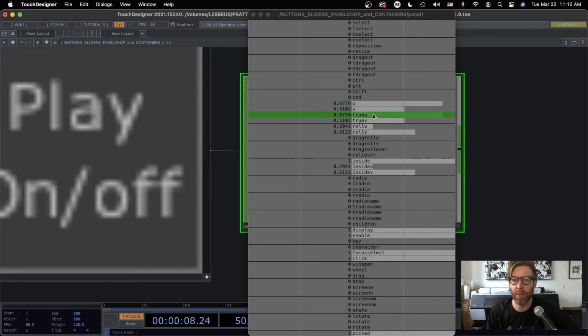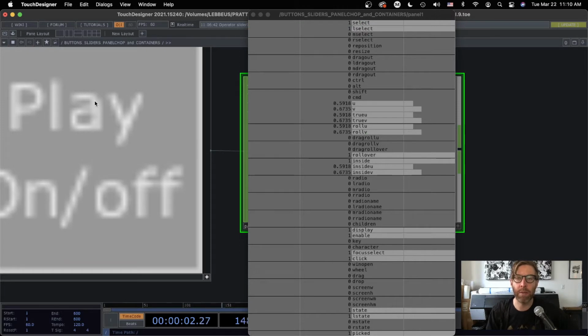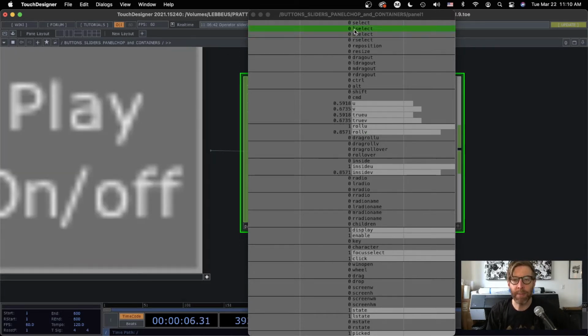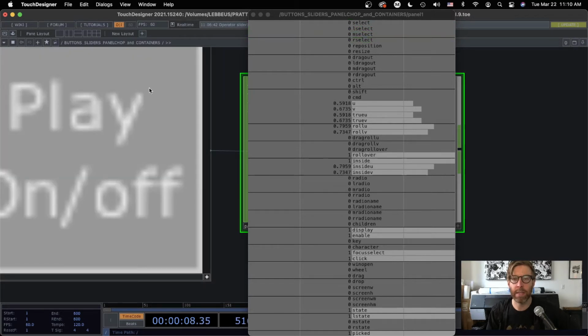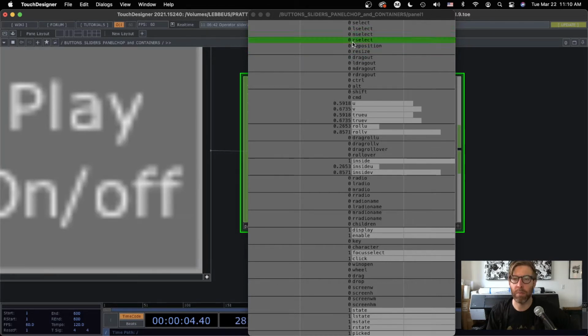Whatever those numbers go to, I don't know. You might notice up here when the mouse is actually down, that select channel goes to 1. I'm clicking with the left mouse button, so L select goes. I can also select the middle mouse button and right mouse button. So you can program other functionality depending on that.